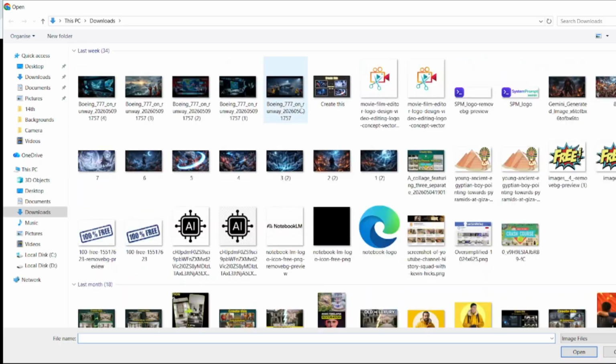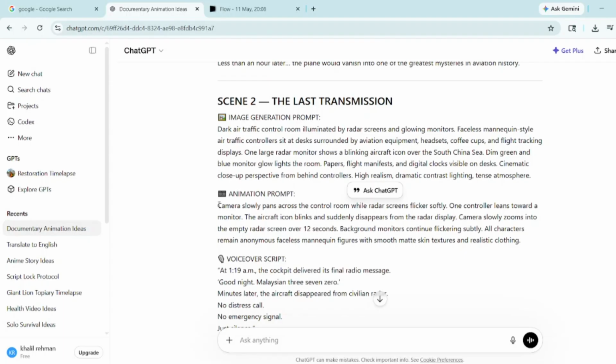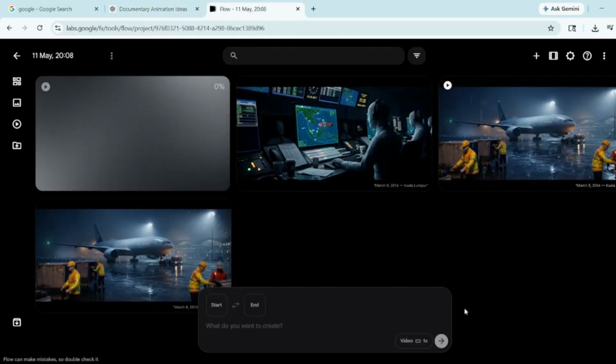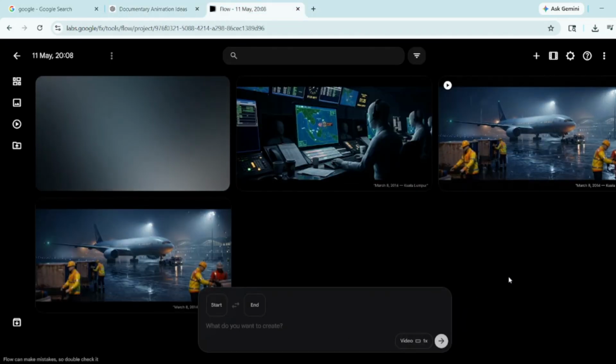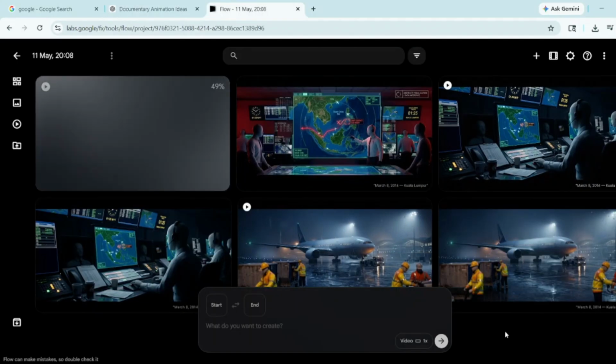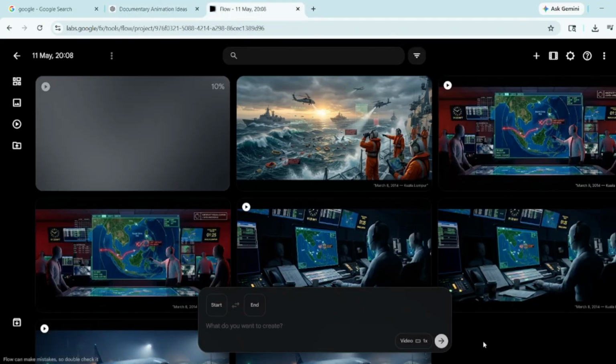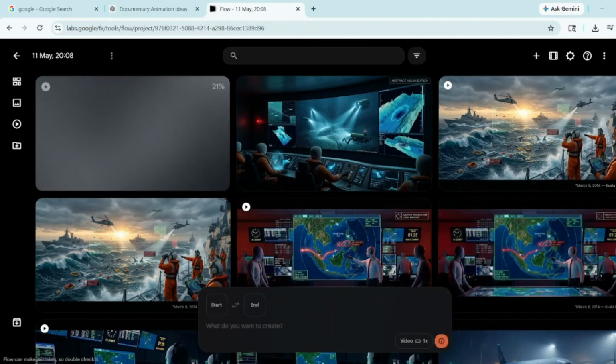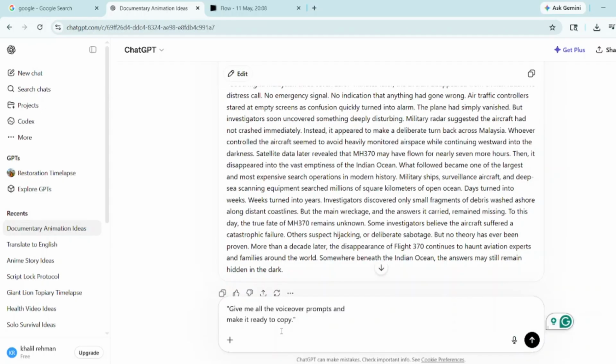Next, upload your second image into the timeline. Then jump back into ChatGPT and copy the second animation prompt. Come back to Google Flow, paste it in, hit generate, and let it process. Just like that, your second scene comes to life, and the flow of your documentary starts building naturally. Now just repeat the same process for your final scene. I'll fast forward here. Once that's done, we'll move on to the next step, the voiceover generation.